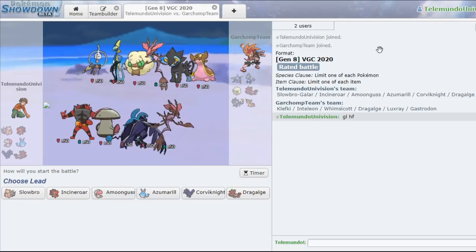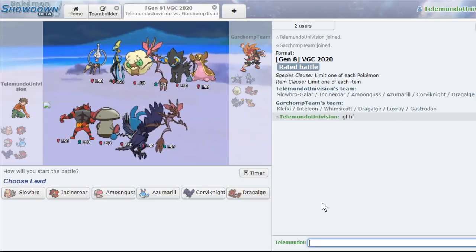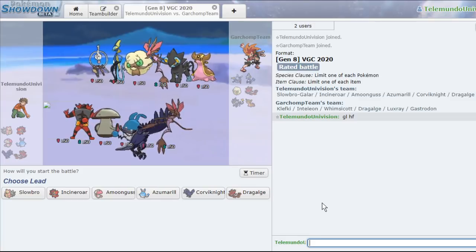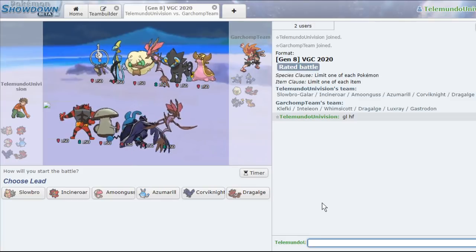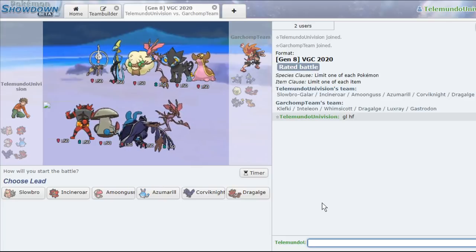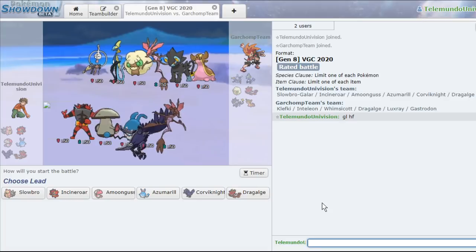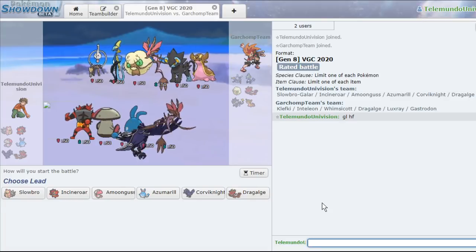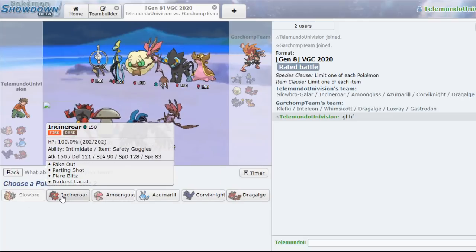GLHF. Alright. So, this man's named Garchomp Team, but I don't see a Garchomp on his side. Doesn't look like... I think he might be Trick Room? Like, Trick Room Whimsicott? That might be an option here. However, I feel pretty comfortable. Slowbro and Incineroar.